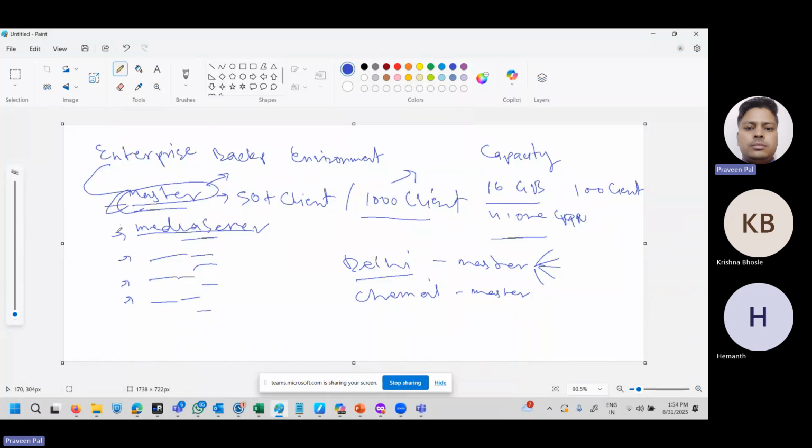Earlier, it was the master server, client server, and your destination. So you need a simple master server license. But now you have the enterprise environment. So for creating multiple media servers, you need a license. That is the first thing.